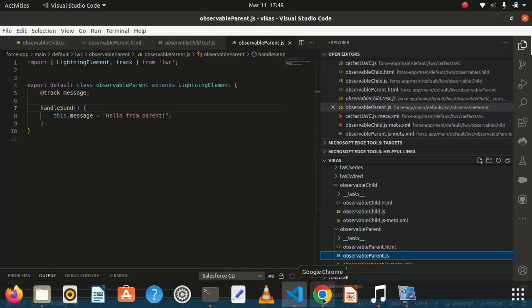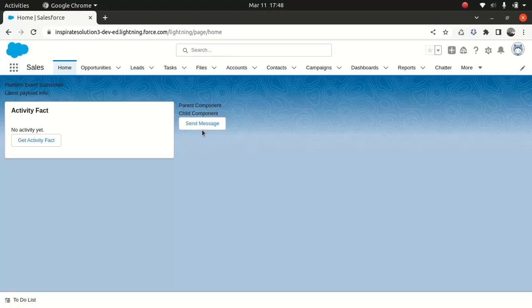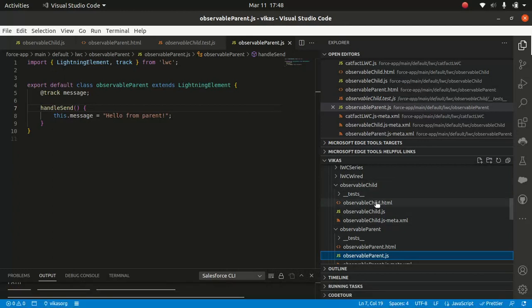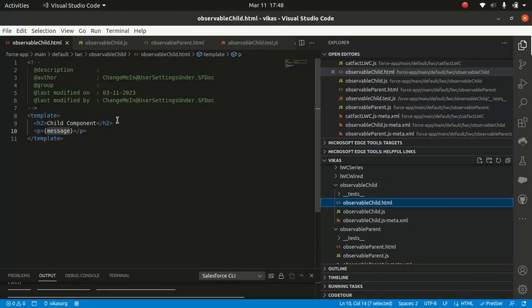Okay, let me show you a very tiny example. So this is the message. I'll click send. You see, hello from a parent. Okay, child component, parent component. You must be thinking why this is. The child component comes from here, this guy. So if you don't want it, I'll just change it.